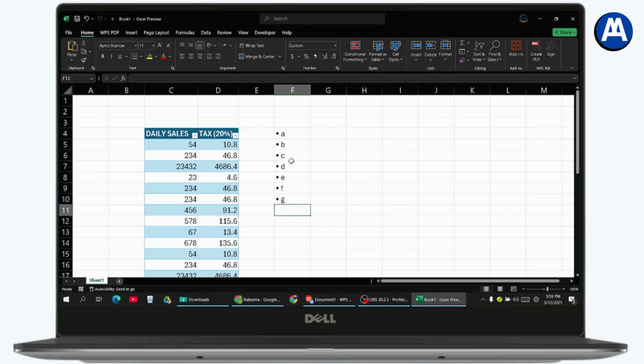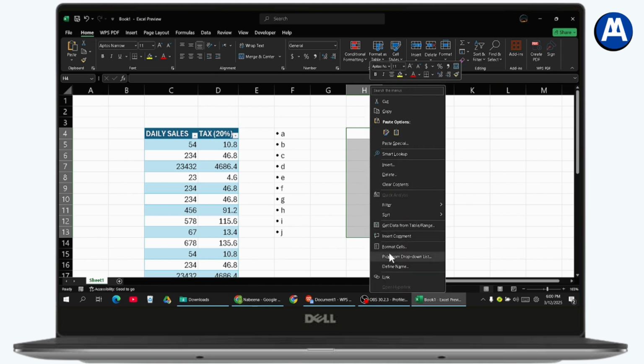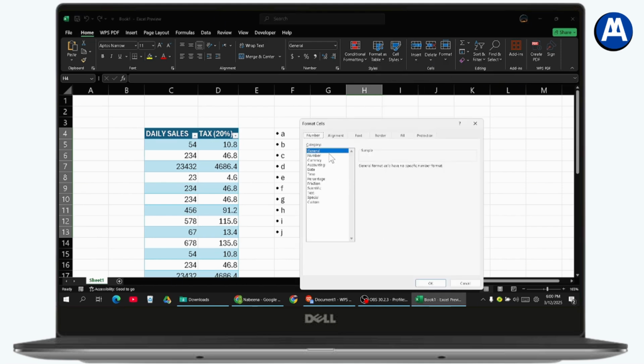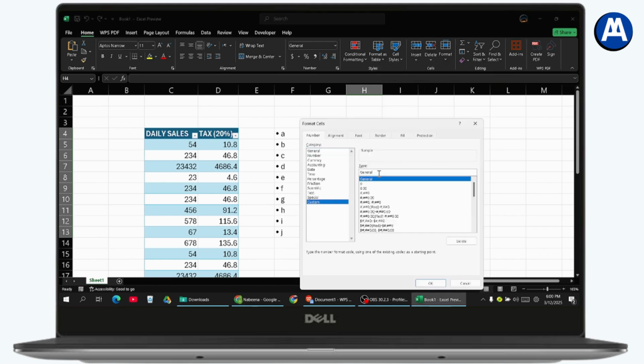So if you want to have these bullet points, then what you need to do is just select the cells in which you would like to have the bullet points. And after that, right click on it and go with Format Cells. Under Format Cells, go with Custom. Now under Custom, remove this General and press Windows and full stop key together.